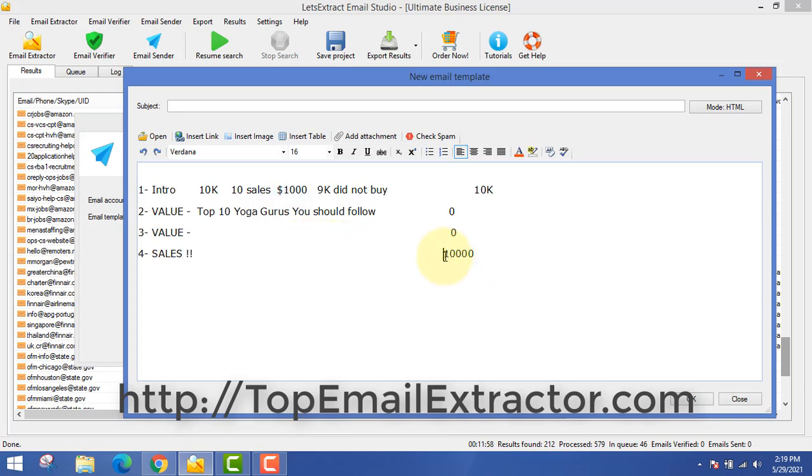I just want you to see the big picture. If you are just trying to force people to buy the product, you may just earn $1,000. But if you follow the steps, if you follow the system, if you extract emails, verify those emails, and send these emails nicely, that means if you follow the system, you can make bigger money.